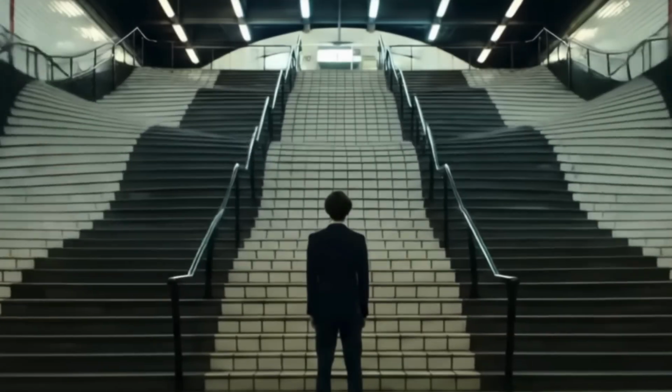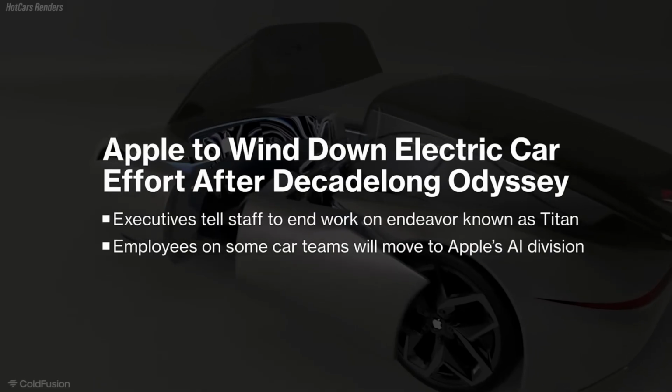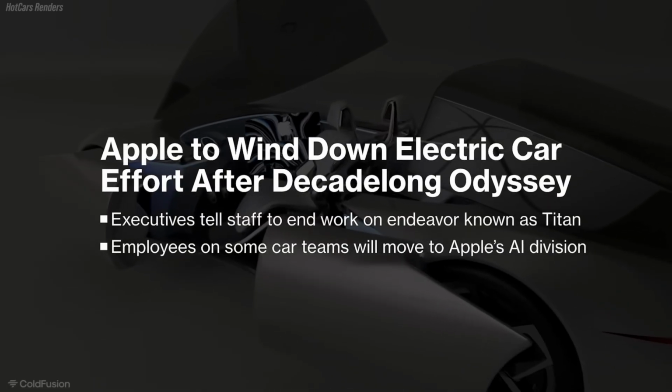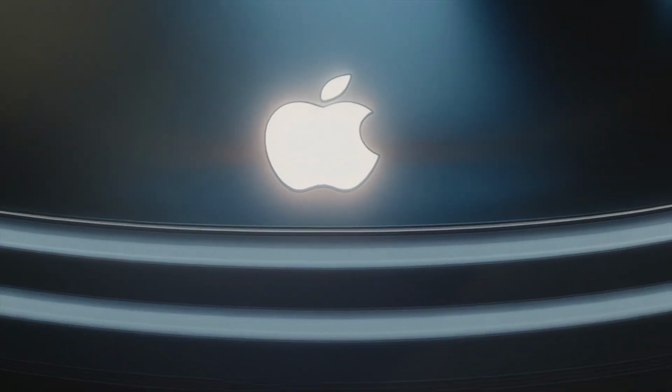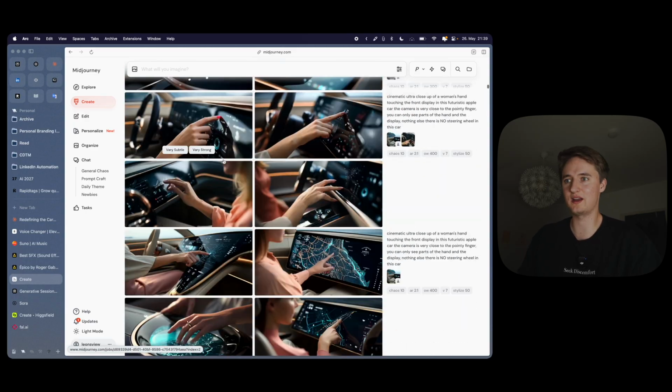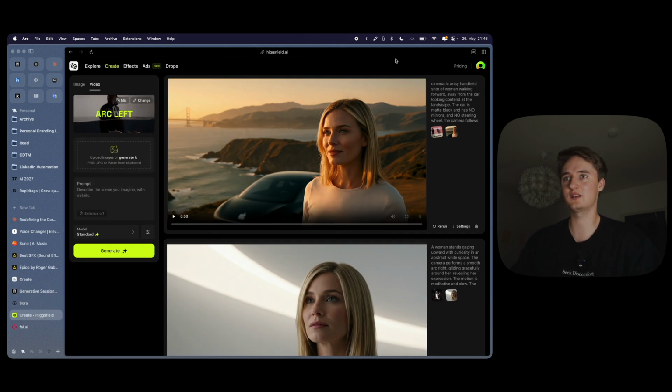AI filmmaking is finally taking off. So as a starting point to dive deeper into this world, I thought, why not create a fake commercial for a product I was excited about, but that never saw the light of day? The Apple car. I made this entire thing in one day, and in this video I'm going to walk you through every single AI tool and process I used, step by step. So if you're new to AI filmmaking, this might be a good entry point.